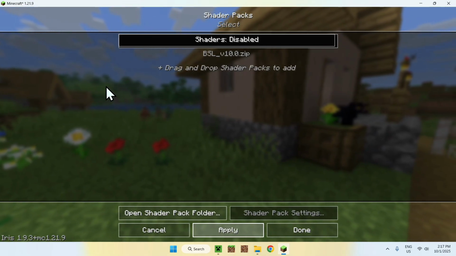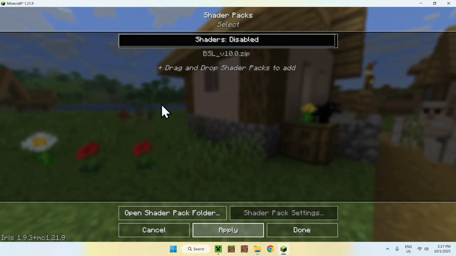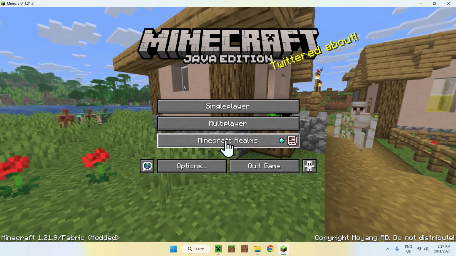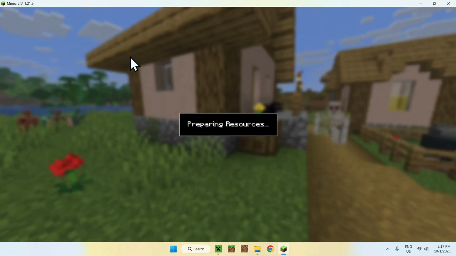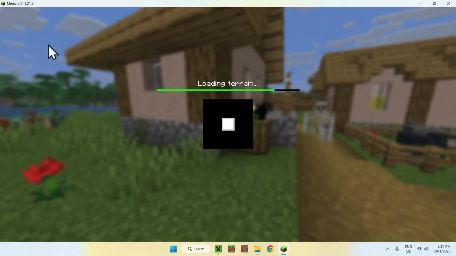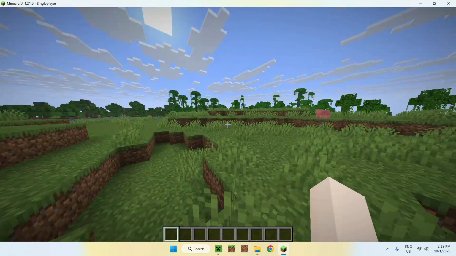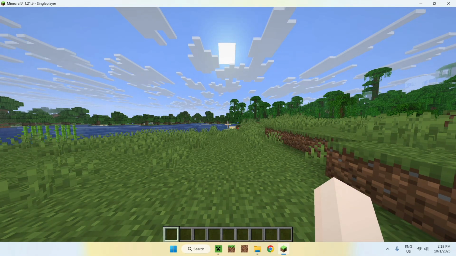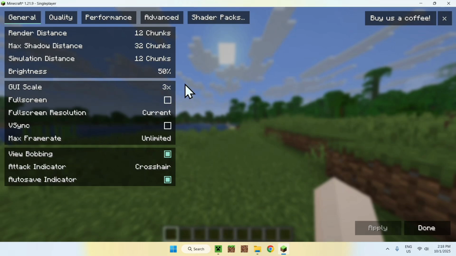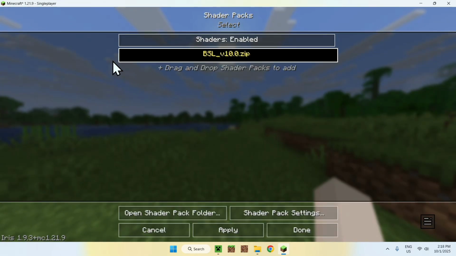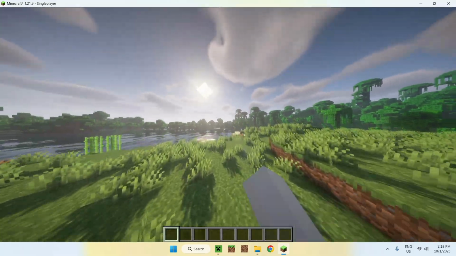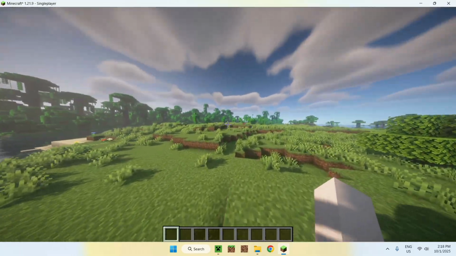So I am just going to go in the world to show you without and with shaders. So I'll just leave everything here how it is. I'll go to a single player world, although you can use a multiplayer or a realm. So I'll just go to a single player world in my specific scenario, and you'll be able to see it working. So this is without shaders. As you can see, this is default Minecraft, just default graphics. And if you want to add BSL, you can go to Escape, Options, Video Settings, Shader Packs, select BSL, and Apply. And now you'll be able to see the game with BSL enabled, like so. So we now have BSL enabled, and that is how the game looks with BSL.